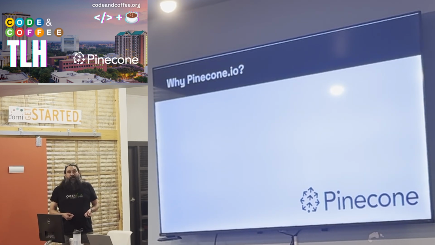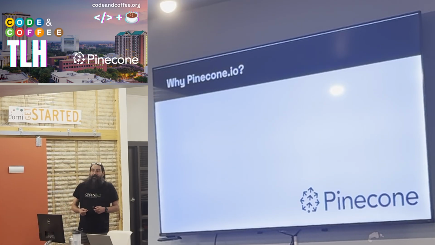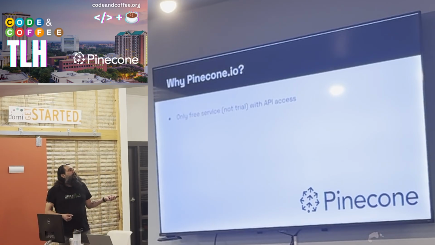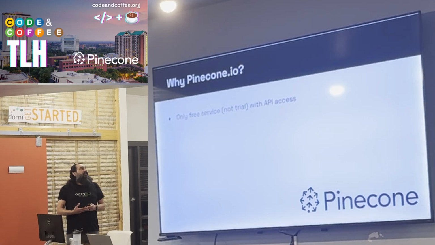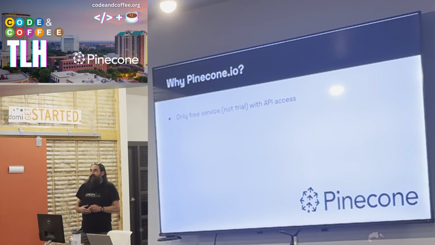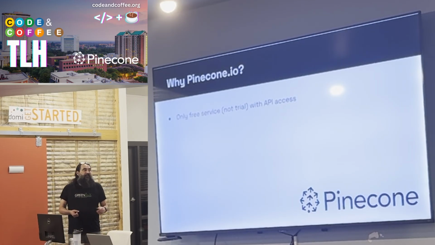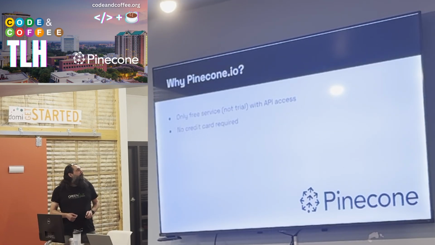So that's more about why a business would choose it. I wanted to just talk real quick about why I chose Pinecone for today's event. They are the only vector storage and assistant with an API with a completely free plan. It's not a trial. You can use it indefinitely for free. There are usage limits, but it's not time limited. So as long as you stay within that, you can build something and effectively use it forever for free. And no credit card required.